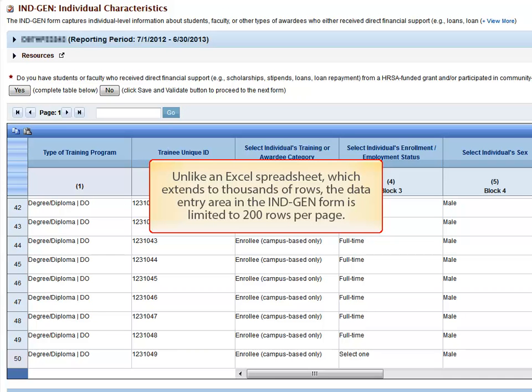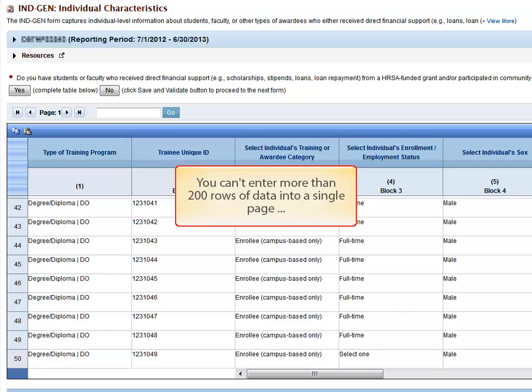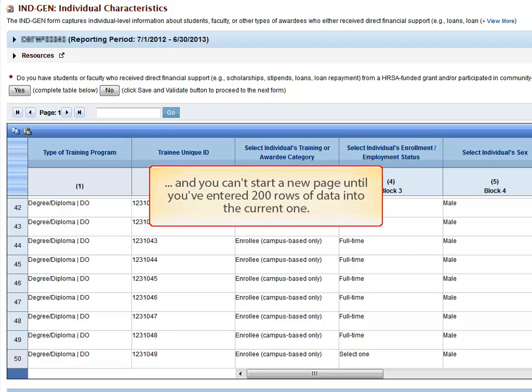Unlike an Excel spreadsheet, which extends to thousands of rows, the data entry area in the IND Gen form is limited to 200 rows per page. You can't enter more than 200 rows of data into a single page. And you can't start a new page until you've entered 200 rows of data into the current one.